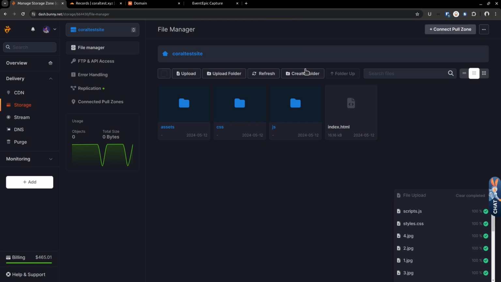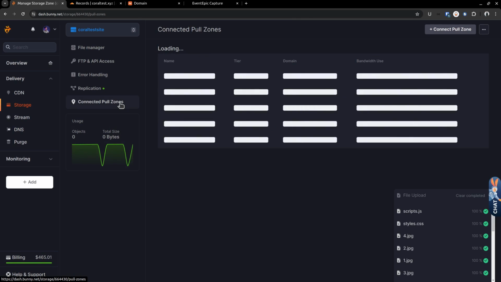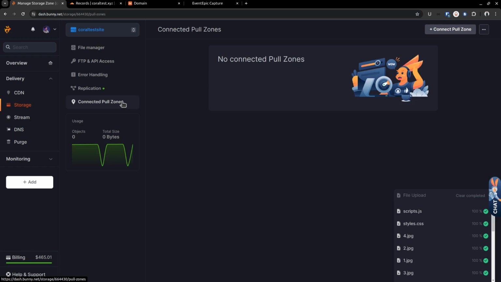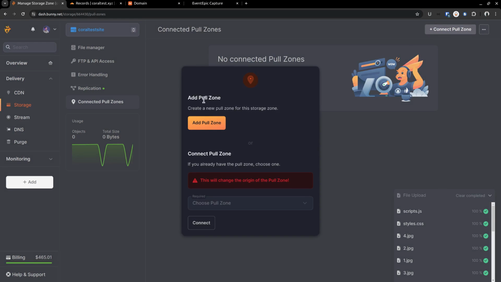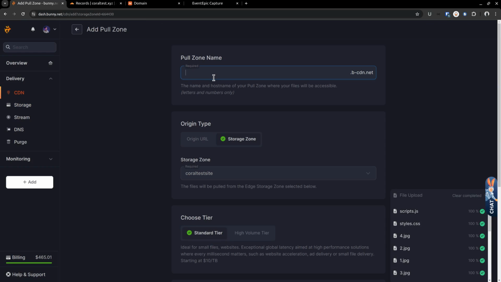For the files in a storage zone to be publicly available, you need to connect a pull zone CDN with it. So let's connect a pull zone. Go to connected pull zones. Then click connect pull zone. You can either add a new pull zone or connect an existing one. Let's create a new one.